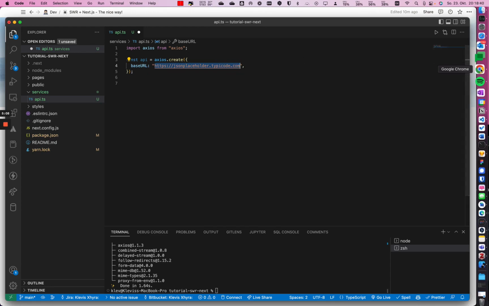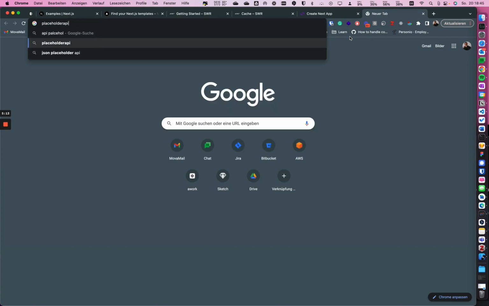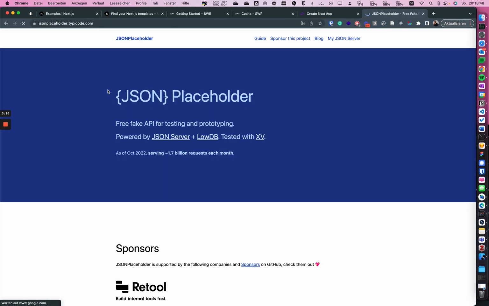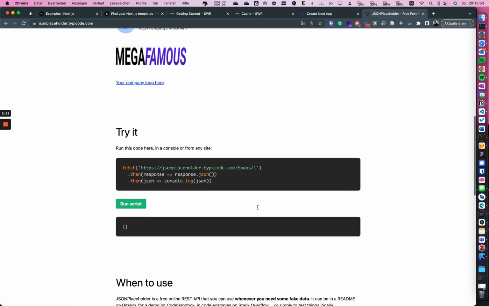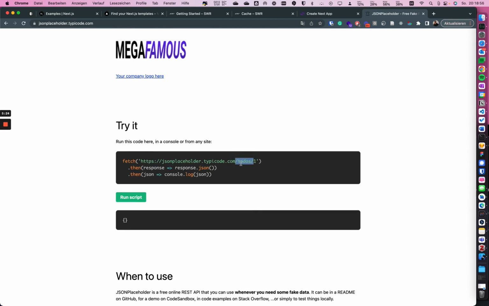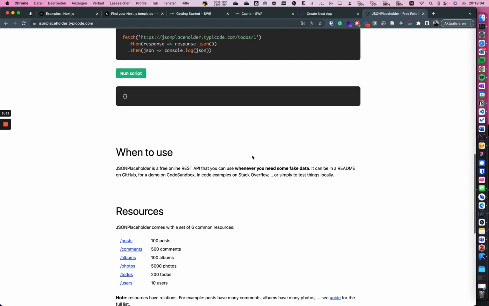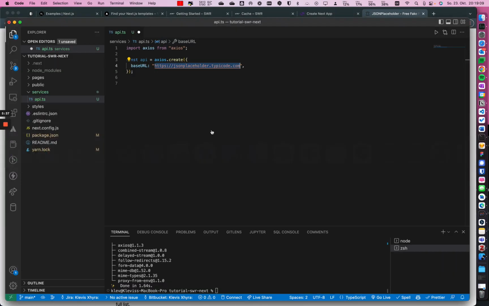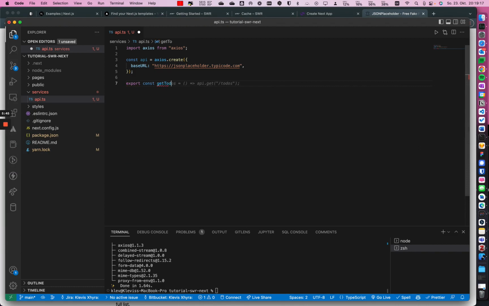And where did I find this? There are placeholder API sites where you can find everything in here, and this is basically what I used. You can get the to-dos from this URL, and you can also get the first to-do, so it returns the first to-do. I'll just go ahead with to-dos, and the to-dos will return 200 to-dos. Going in there, I want to create a function and export it, which will be called getTodos.